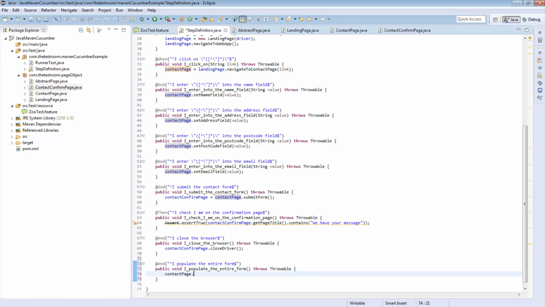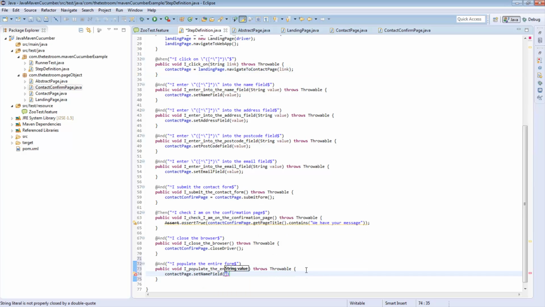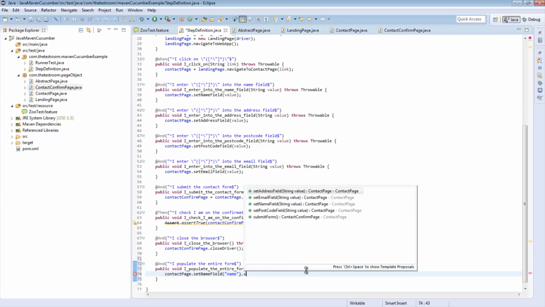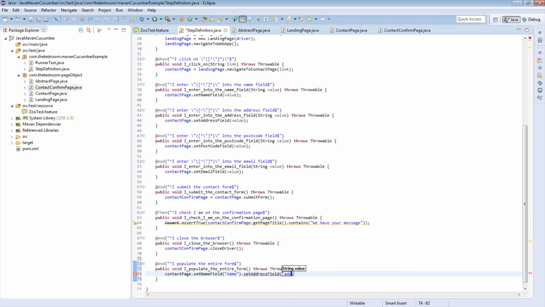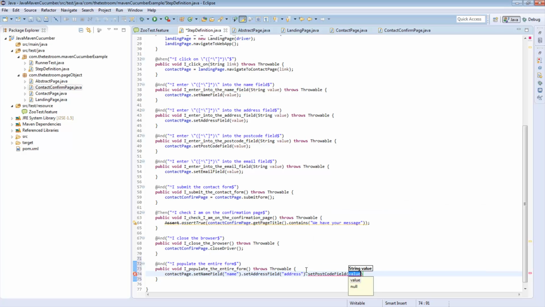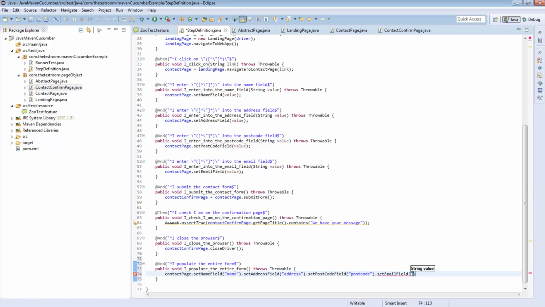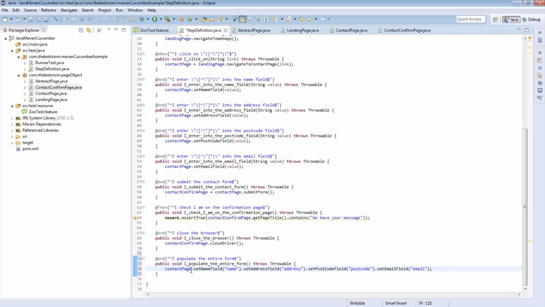So I can say contact page dot. So the first thing I'm going to do is set the name. So let's just say name, so we're not passing anything. And now I can do set address, and let's just say address dot set postcode. Let's just say postcode dot set email, and let's just say email. Let's tidy this up a bit.